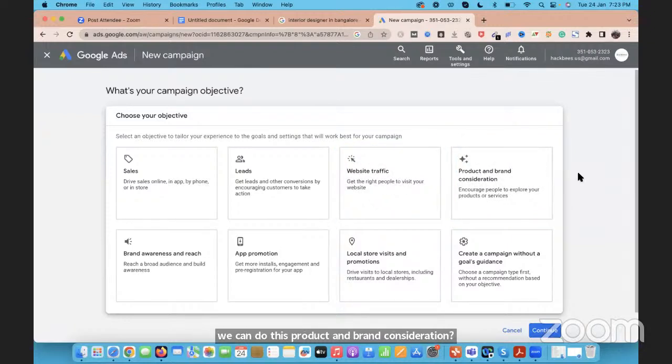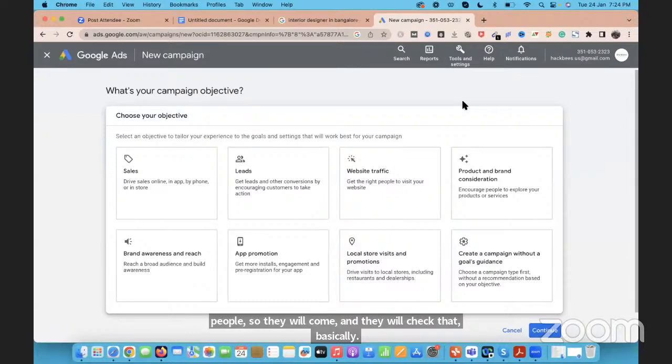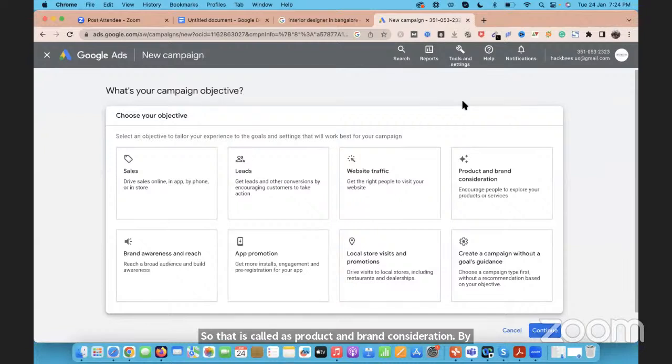No, brand awareness was there. One was consideration and one was conversion. By giving them features, very good, yes. By giving them features, by telling them what the benefit of the product is. We can tell them what the benefit is, so then they will be exploring. Exploration is interest. We have to generate interest in people, so they will come and check it. That is called product and brand consideration, by sharing our USP or special features, or even the benefits, whatever the benefits are if they take our product or services.